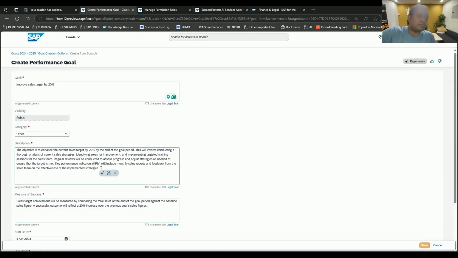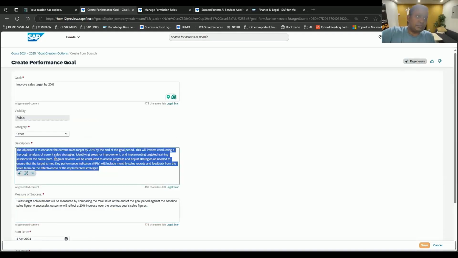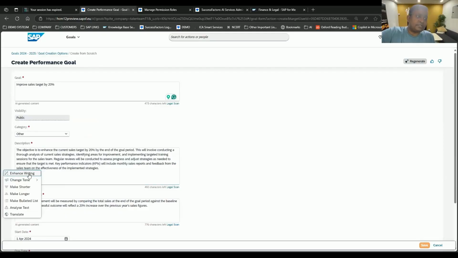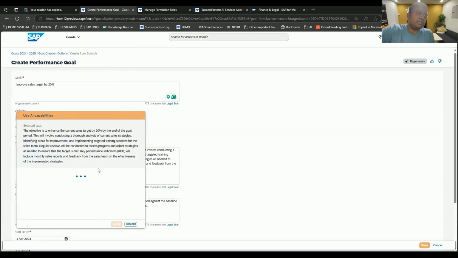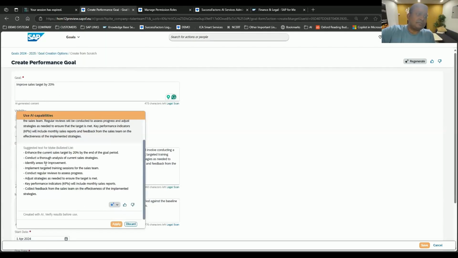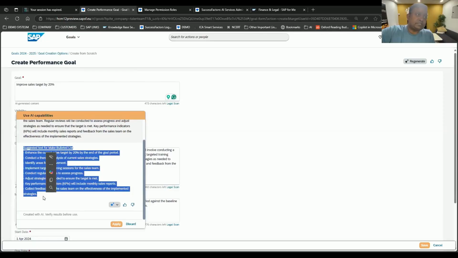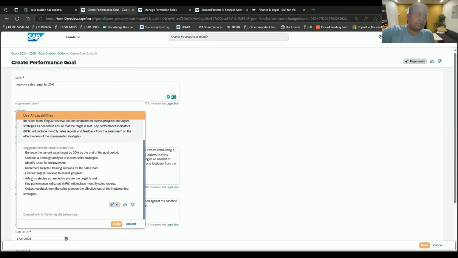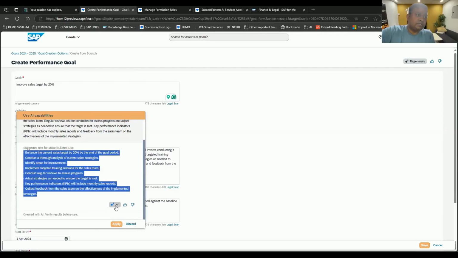But you can also utilize the universal tools for writing. If you see here, I'll click on use AI capabilities. I can enhance this. I can change the tone of it. I can make it shorter, longer, or make it bullet points. So let's make it bullet points. If I do that, the system will suggest the right text, converting this into bullet points. Fine.